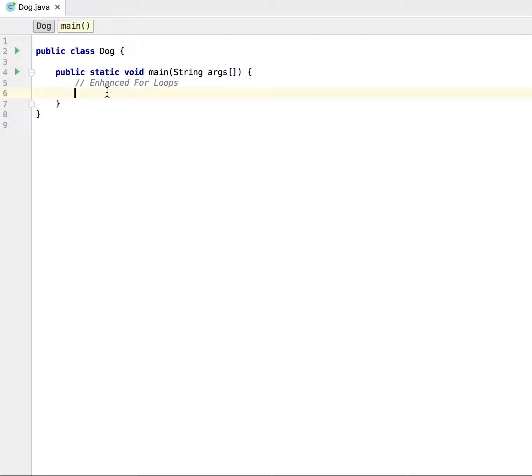Welcome to another video in my tutorial series for Java. Now today we're going to be talking about something special here. We're going to be talking about enhanced for loops. Now I know I've been using a lot of for loops in my past couple tutorials, and today I'm going to show you a safer way to use for loops.